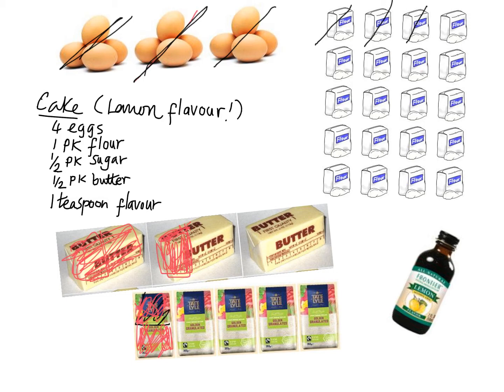We still have 1.5 packs of butter left. We've got plenty of flavor left. So we are on to the third cake. We also need to scrub out half a pack of sugar, which we need for each cake. So we've made 3 cakes, as you can see. 1, 2, 3 sets of 4 eggs gone. We've used 3 packs of flour. We have plenty of flavor left.